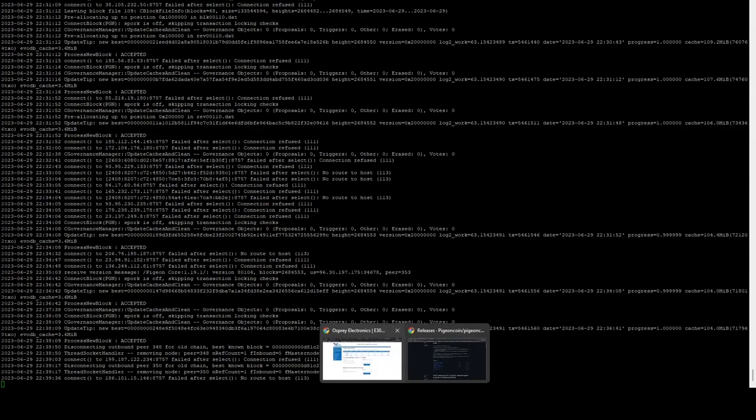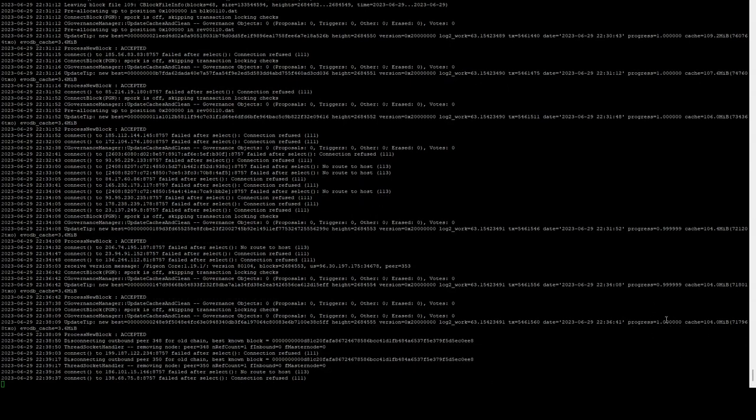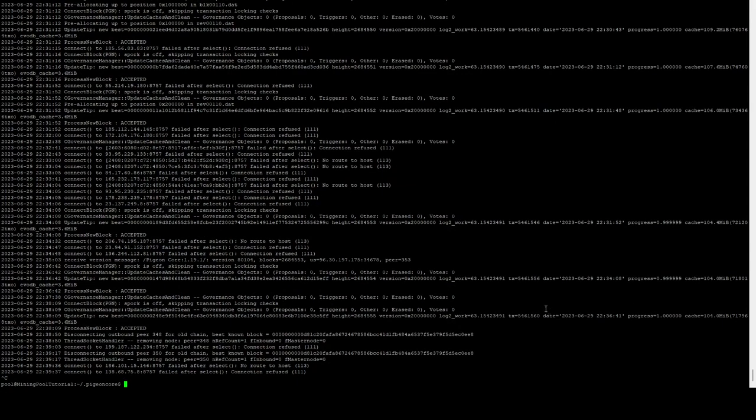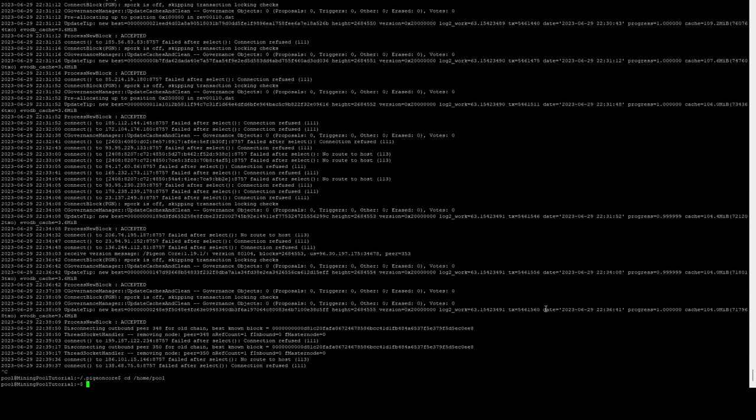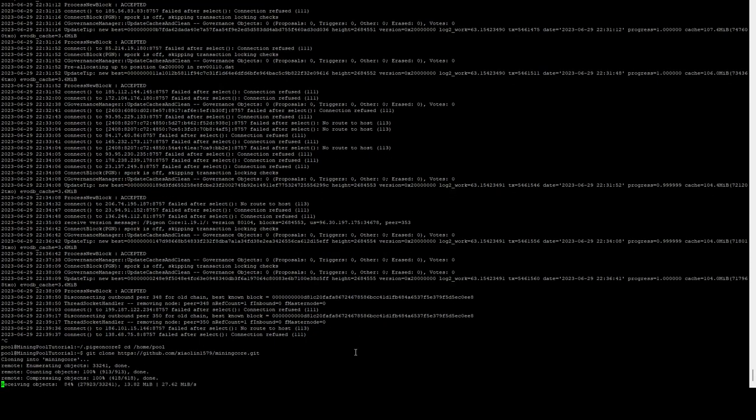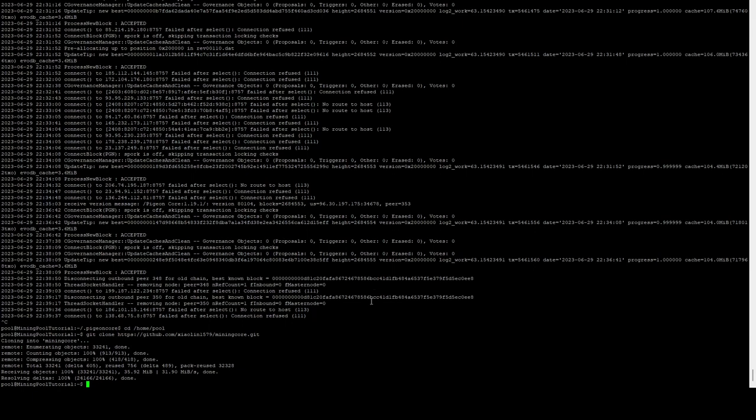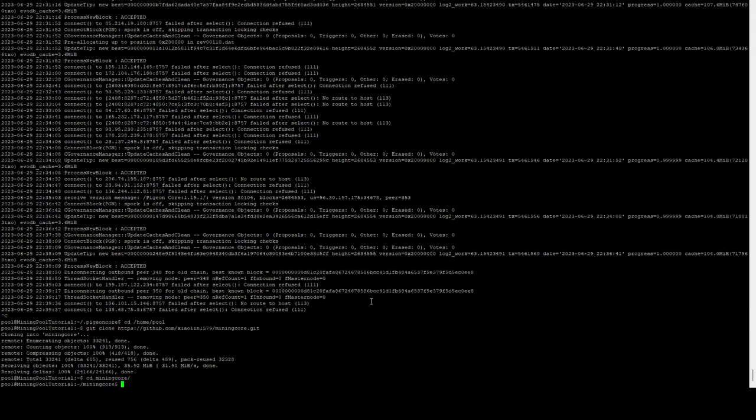Once the daemon is fully synced, we can see that by saying progress is 1.00. Just do Ctrl-C to close out that tail command. And now we want to set up the actual mining pool. So to do that, I'm going to do a change directory to /home/pool. Go back to our user folder. And then we're going to do a git clone on the repository. So that's just going to be git clone https://github.com/xylin1579/miningcore.git. Go ahead and hit enter, and that's going to download the repository. And then we can do a cd miningcore to move into that folder.